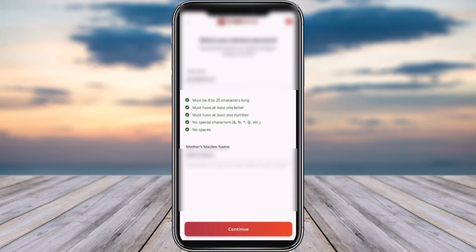Now go ahead, add in your username accordingly, add in the password, add in the other requirements which include your mother's name, tap on continue, and then you will have to add in your password for yourself. Create yourself a password, create yourself a username accordingly, add in all of the information as it is, tap on continue, follow the further prompts and confirm the transaction as well.